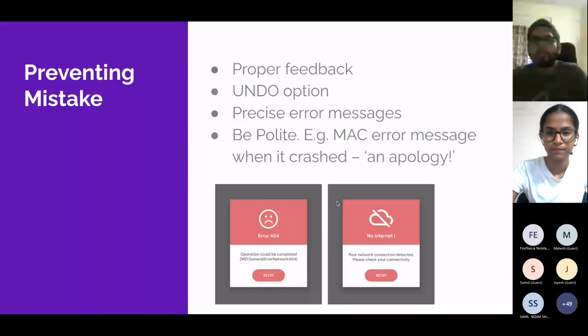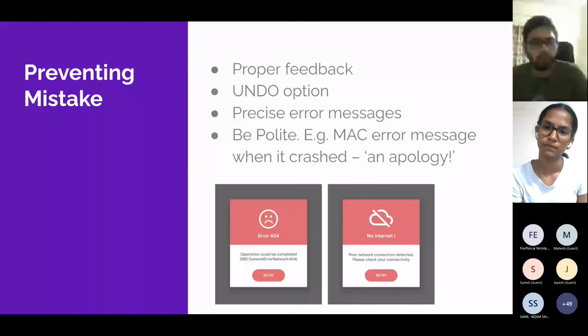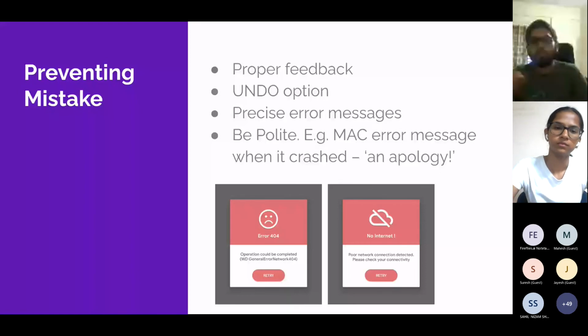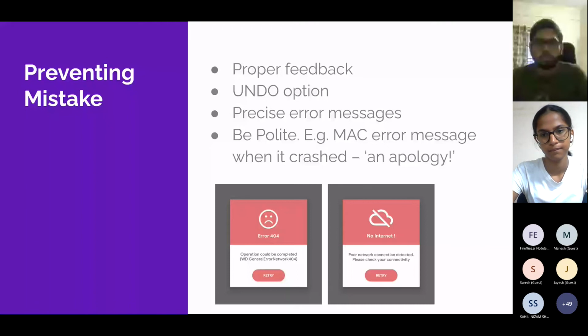Also, always be polite in instances when you identify that the user has made a mistake. For example, when a Mac crashes, or any error comes up on a Mac, they always start with an apology. So always be polite in cases of mistakes.